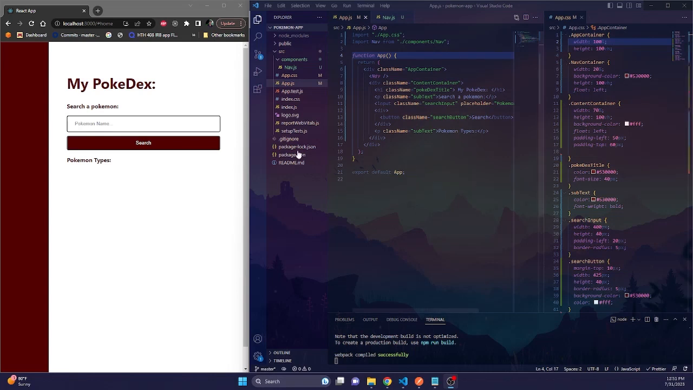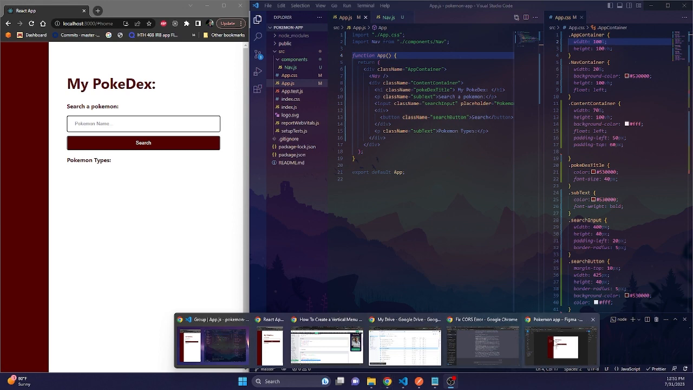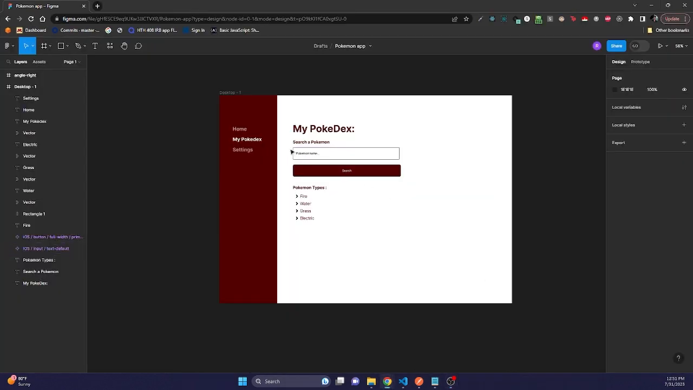Now that that's done, now we're gonna create our menu bar. Well, we're gonna update our menu bar. Let's look at the updates we have to make. So there's home, my Pokedex, and settings. Those are all the items in our menu bar. So let's get started with that.